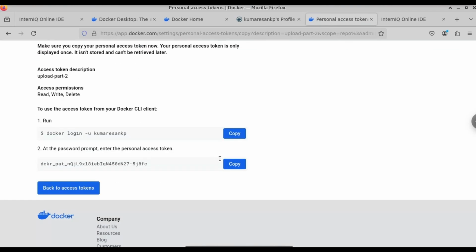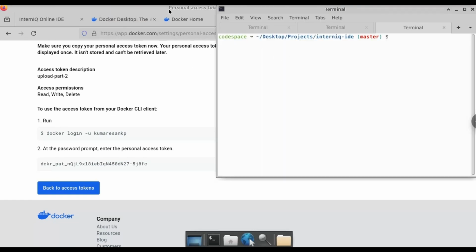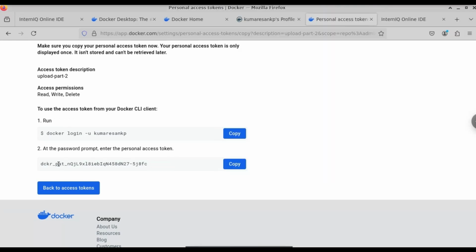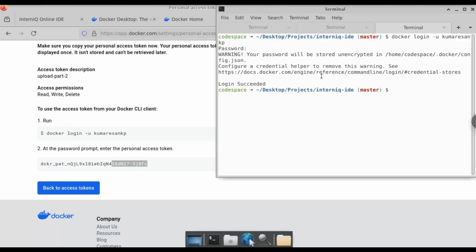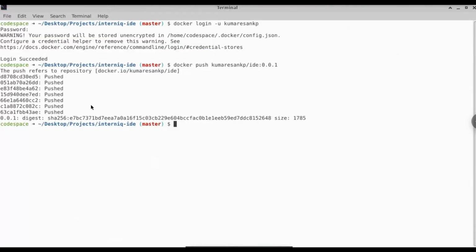Here you will get a command like docker login. So let's copy that command and paste it. So we need to enter the password. For the password, just copy this access token and paste the access token here. Now you should be able to log into the Docker app. As you can see, we get the message login success. This is how you log into the Docker app.